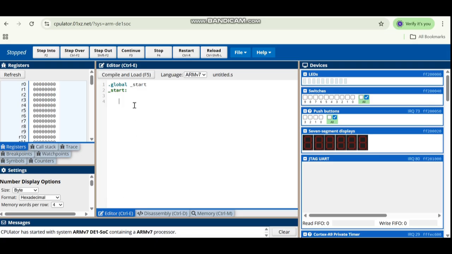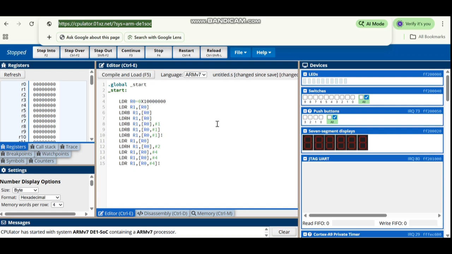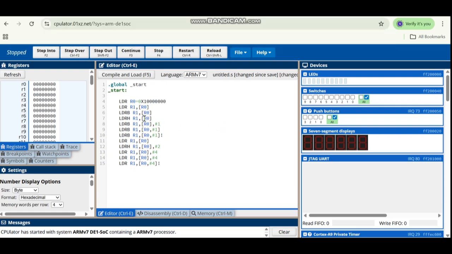Now come to the editor window. Whatever program we started with in the last lecture, I am just going to type it and then show it to you. So I have typed in the assembly language program corresponding to the load instruction that we saw in the previous second lecture. This is the corresponding assembly language program.